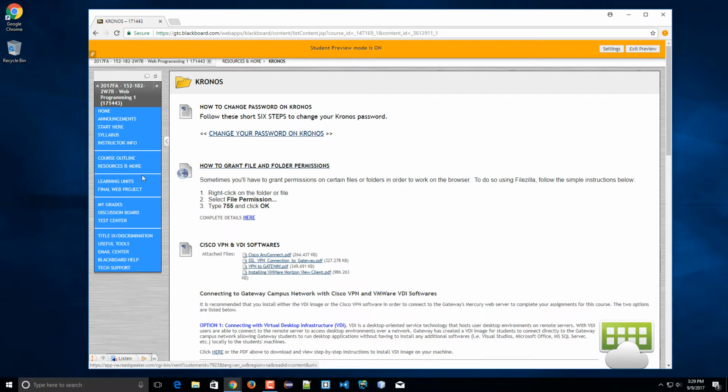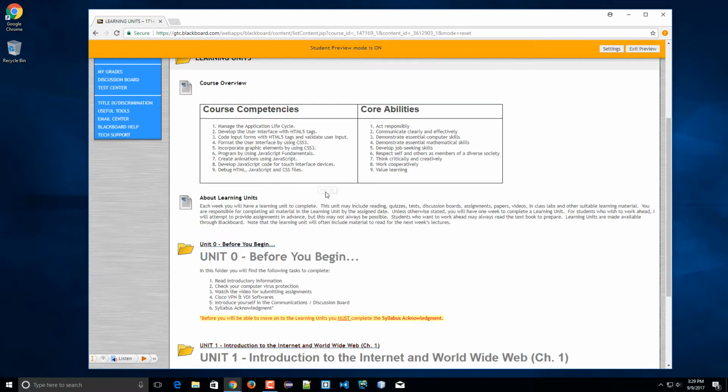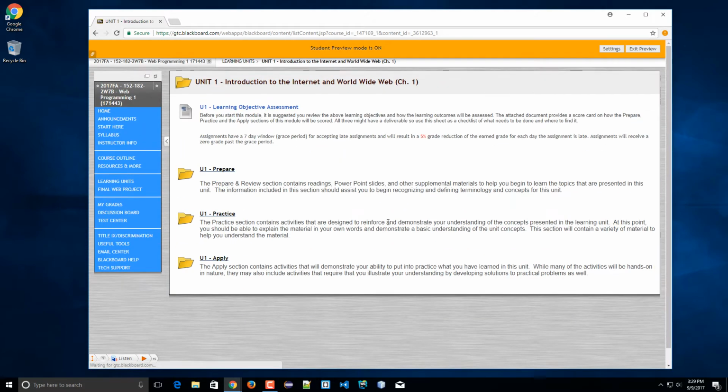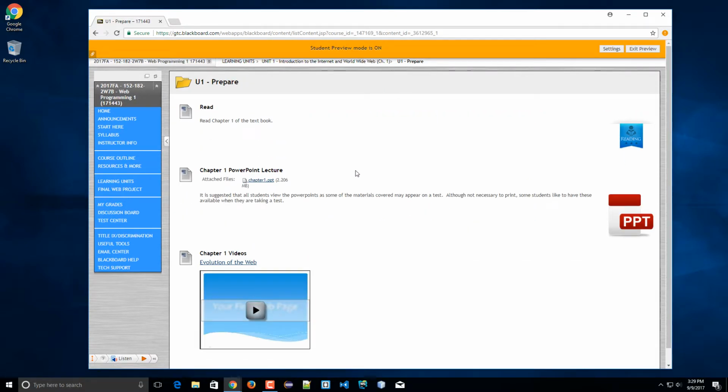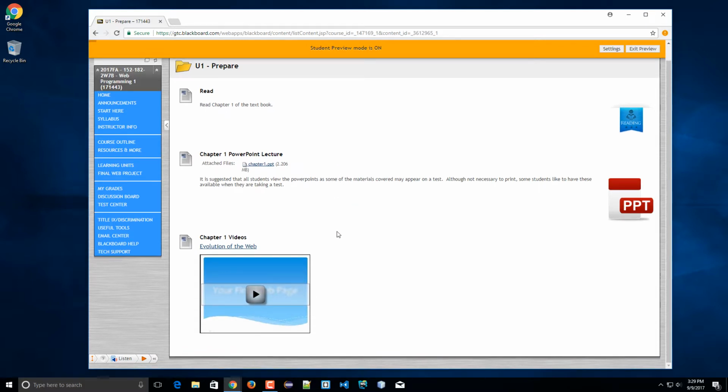In the learning units, I want to go into Unit 1. You'll be presented with these 3 folders for every unit for the rest of the course. This folder mainly contains some PDFs and which chapter or chapters you need to read, any videos provided by the author, or additional videos I'll find from YouTube, or my own, or from lynda.com. I posted them here to assist you.